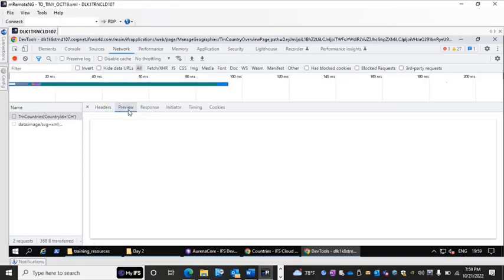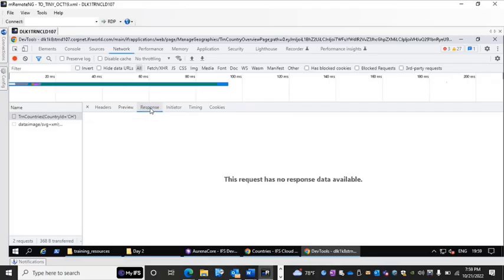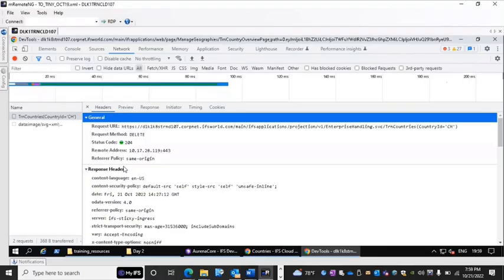And if you go to the preview, now let's try to find preview. Okay, it's blank. Maybe we can go for the response. Okay, no response data available, because what we are trying to do here is delete a record, so we are not passing or fetching any kind of value. What we are doing is passing the country ID and from that we are trying to delete a record from the database.